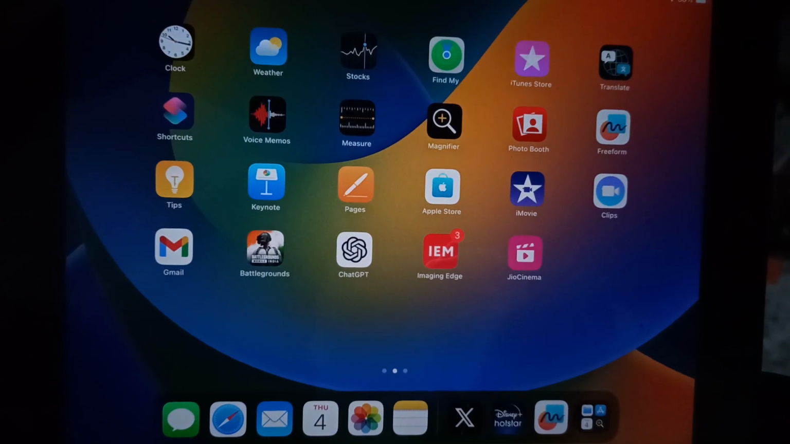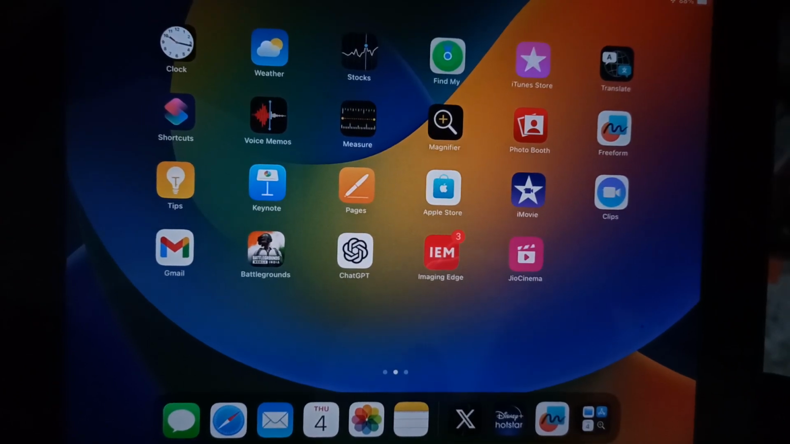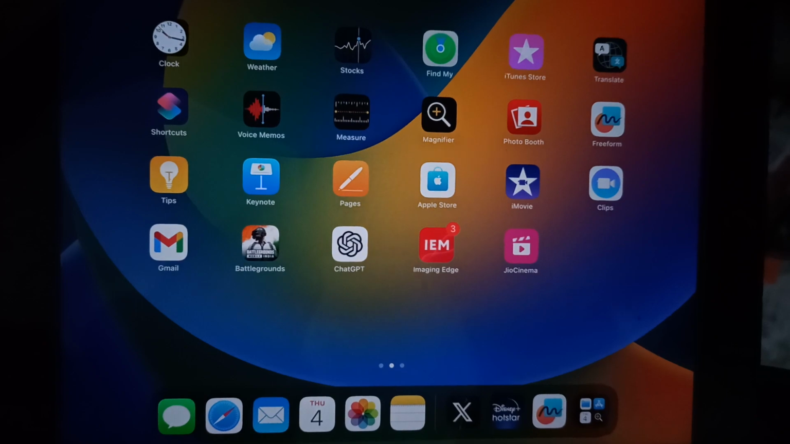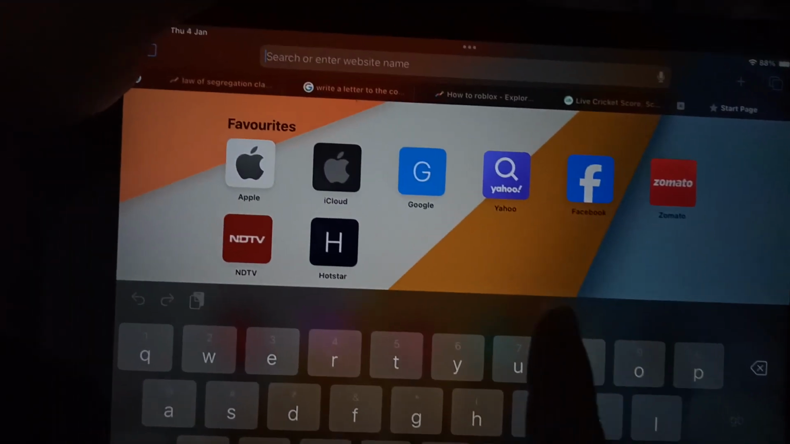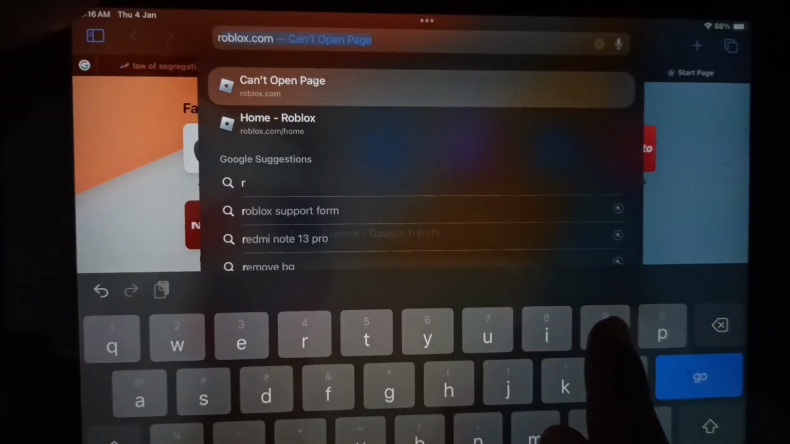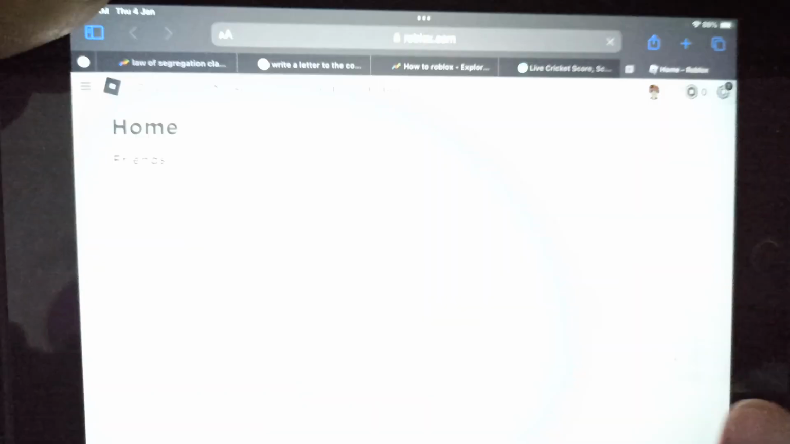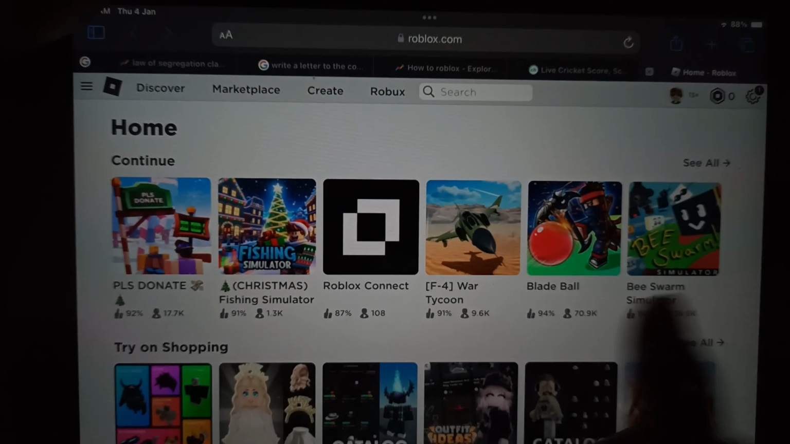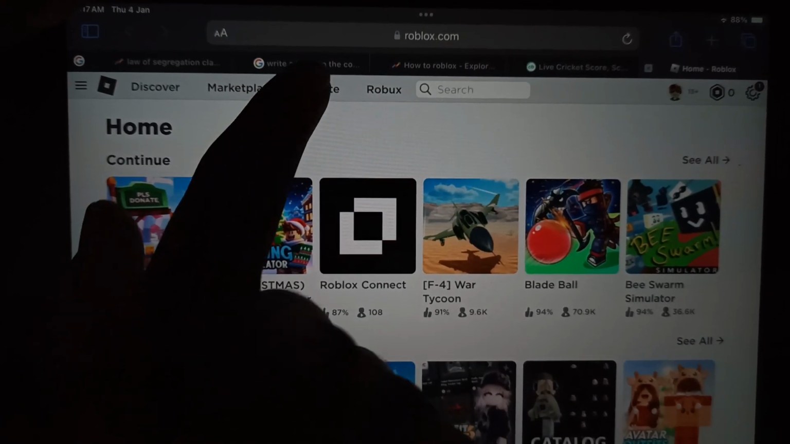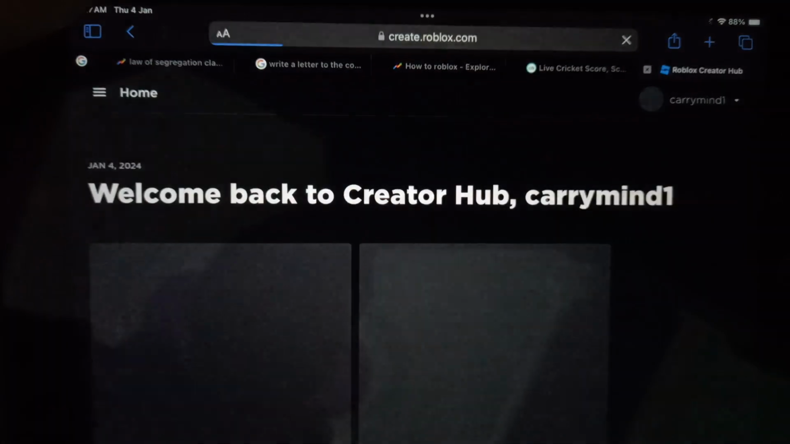Hey everyone, in this video I'll be showing you how to make GamePass on Roblox. First of all, you have to open browser and just go to roblox.com. Once you're here guys, you just need to tap on this create tab over here.